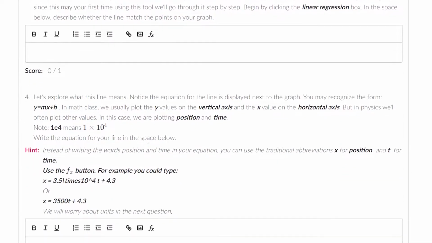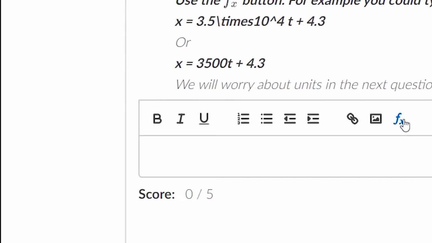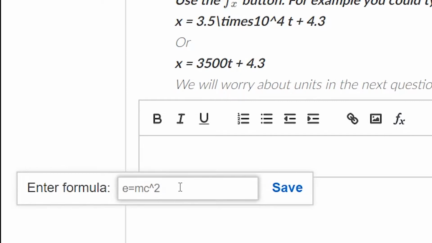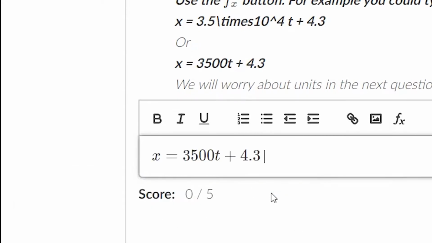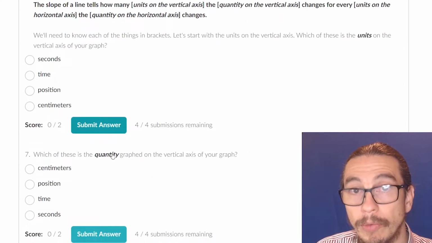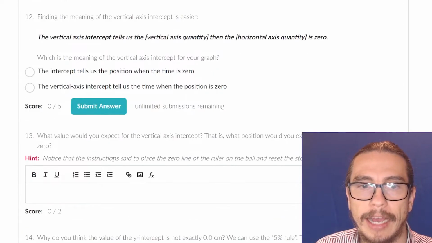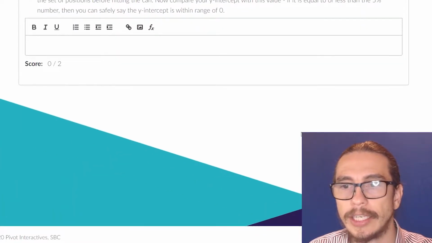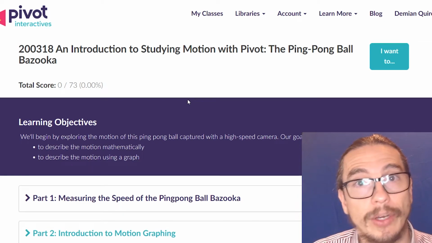One of the tools you're going to be using is the function button. So if I want to type in a formula, just type in exactly what you want to type in. I could type in something like this, and it hits save, and it looks like a textbook did it. It's pretty cool. You can check your answer for each multiple choice, and after each section is done, you can lock in your answers.